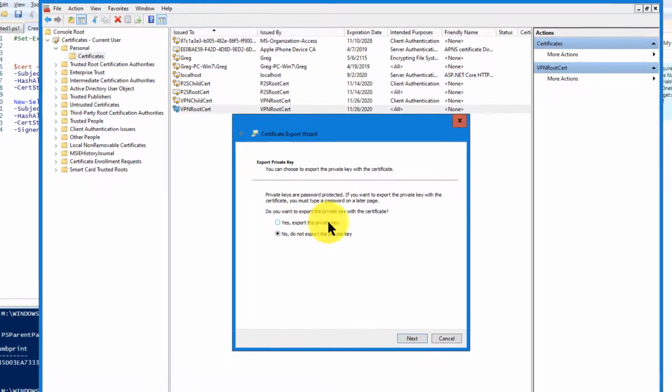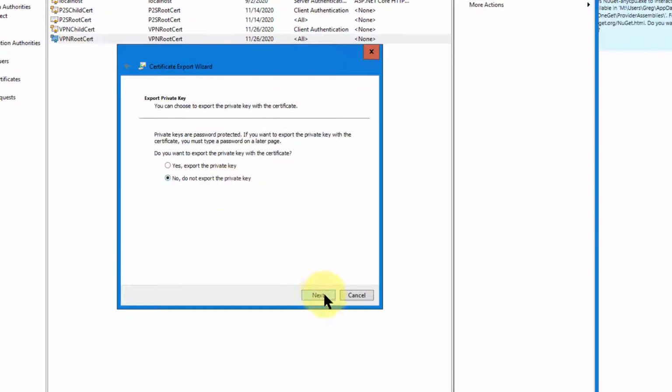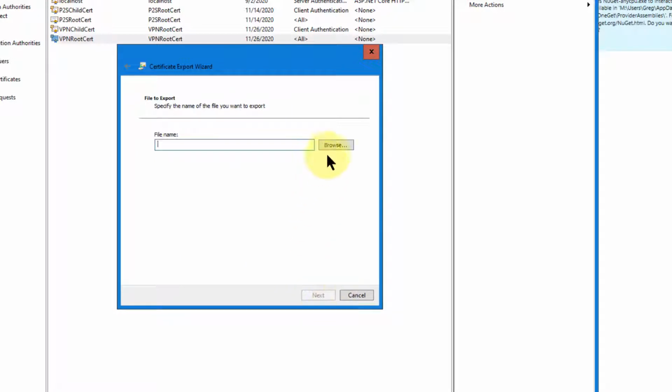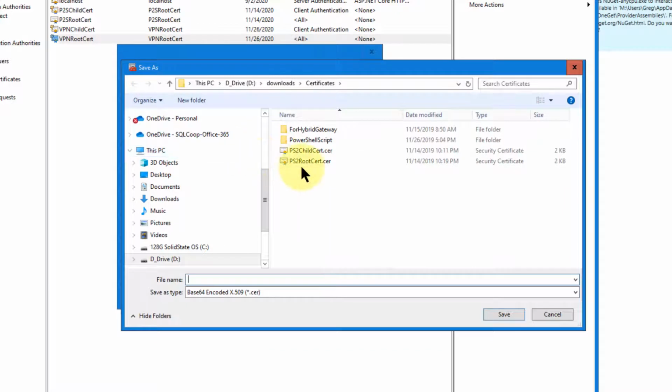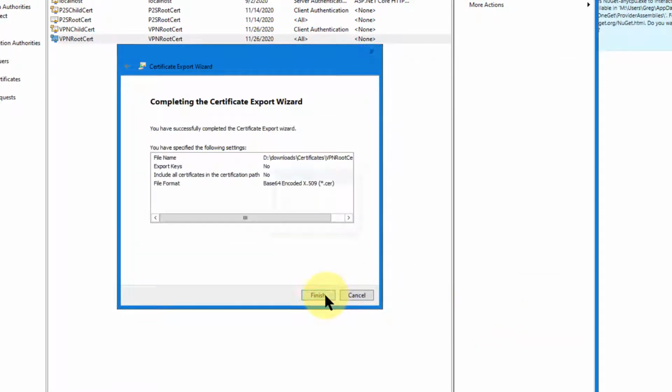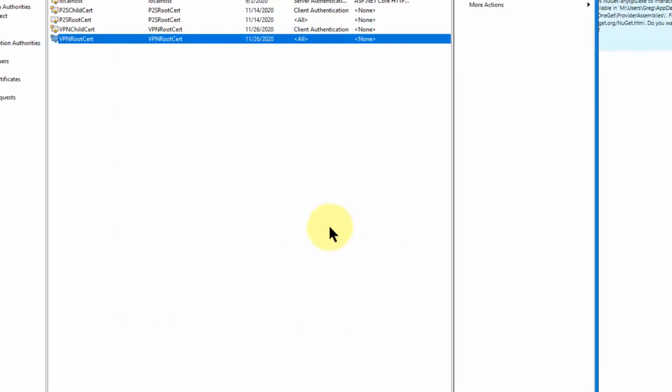Do I export the private key? No, do not export the private key. I do not want the private key. Okay, so then I want Base-64 encoded. File name, so I'll put it wherever I want. In this case, I'm just going to name it what it is, which is VPN root cert. And I'll save it. That's my download cert directory. Next, and finish. Export was successful.